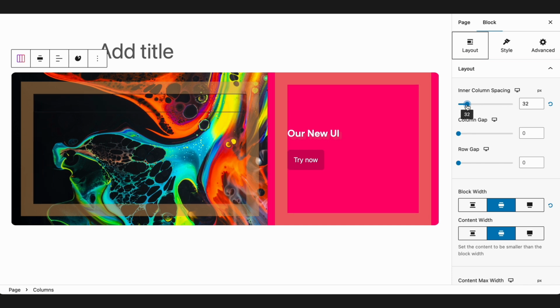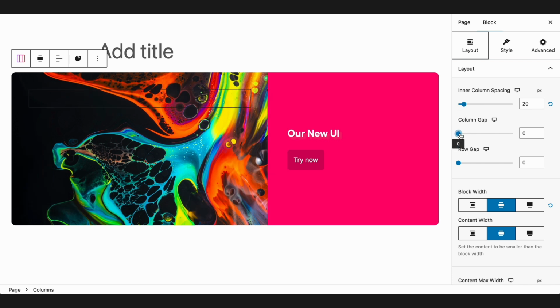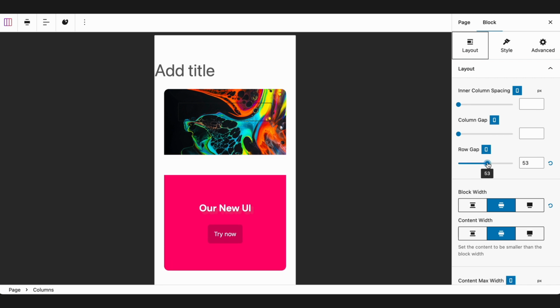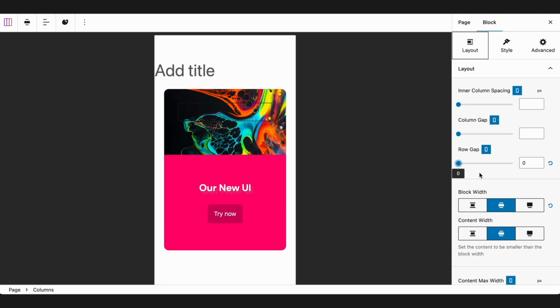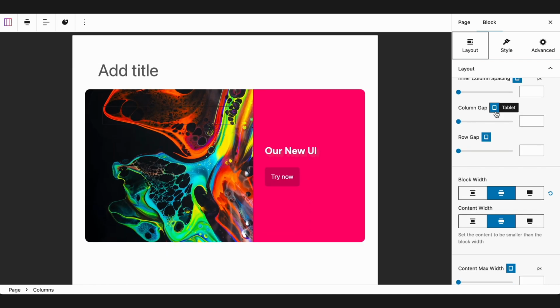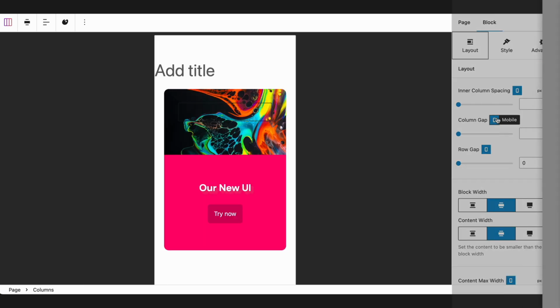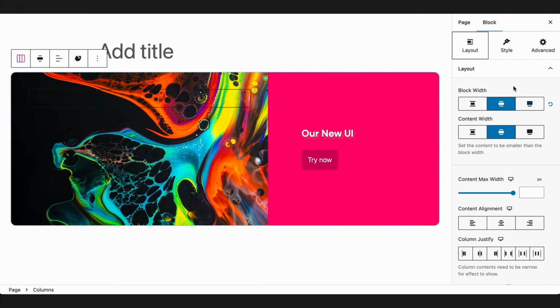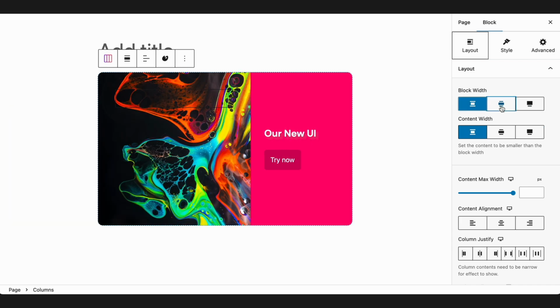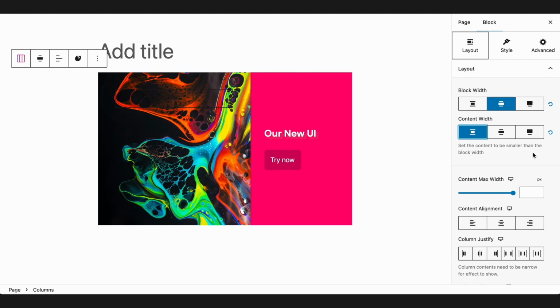You can now easily adjust the inner column spacing, column gap, and row gap from the Layout tab. As you can notice, in each control, you can see a responsive toggle, which means that you can have different values for tablet and mobile screen sizes. Over here, you will see the option to select your block and content width. The block width option is the same as the block width toolbar option, but we added it in the inspector because it works closely with the content width.